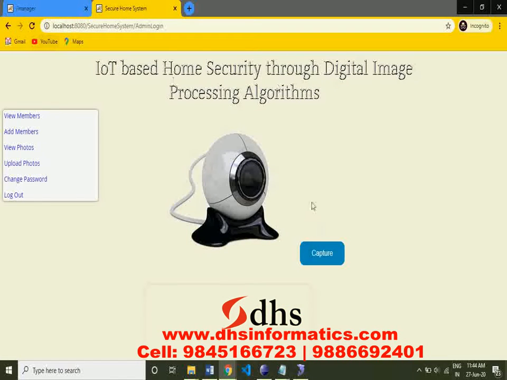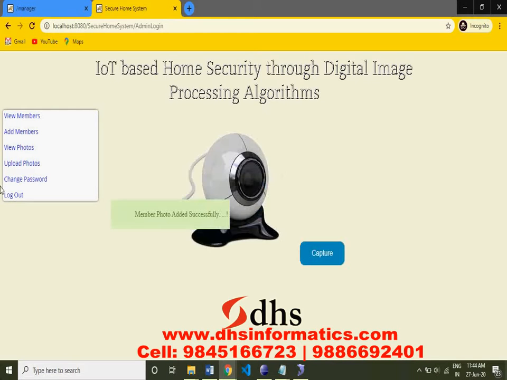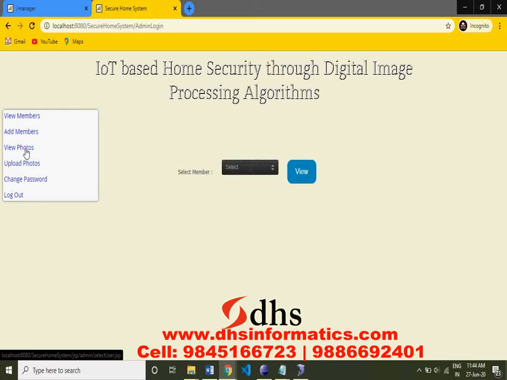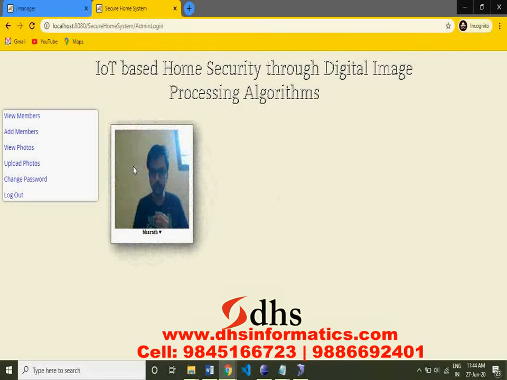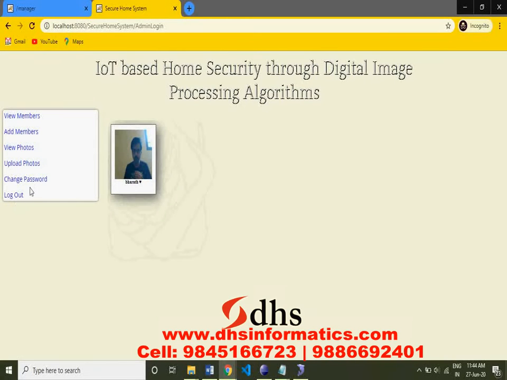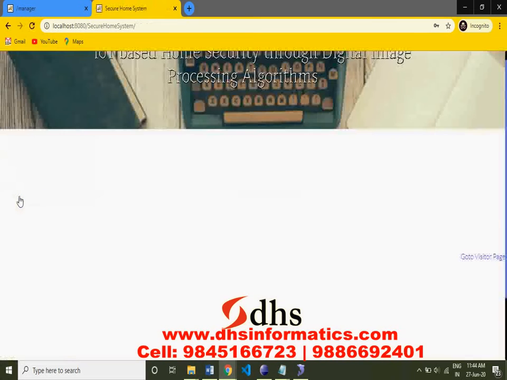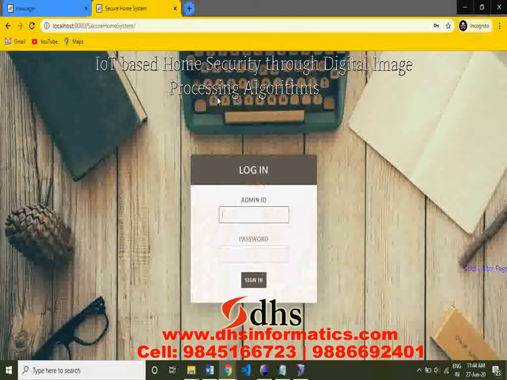Okay, now I'll capture the photo. So the photo has been taken, as you can see. I'll assign it to Bharat. Then add. So here you can see the photos. My photo has been uploaded here, and the admin can change the password as well as log. So the admin part is over, till now.